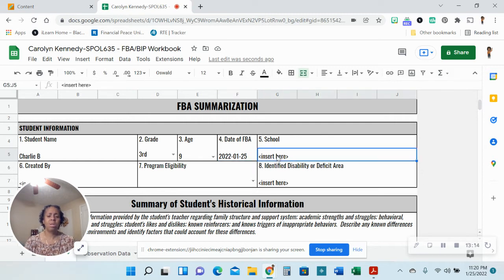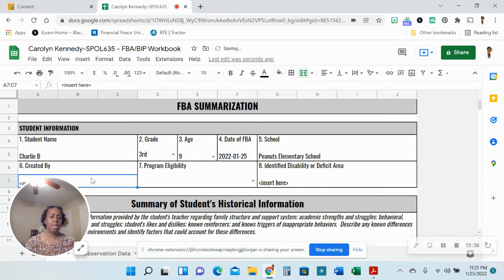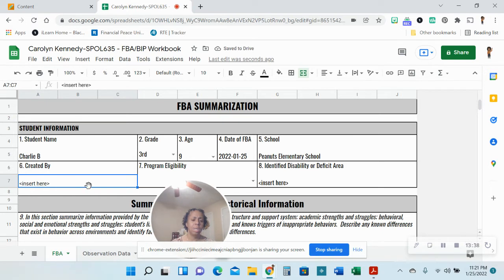Insert school name here. I'm going to highlight that and change it. The name of my school is going to be, we're just going to call it Peanuts Elementary School. All right. Created by, that is going to be your name.